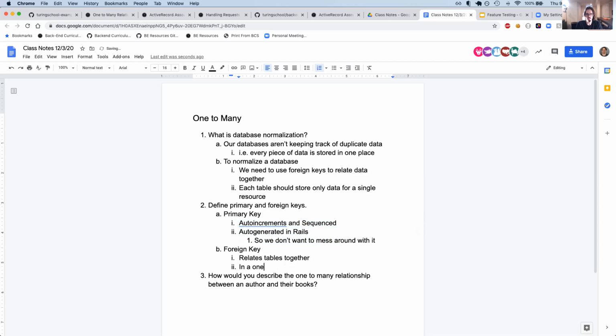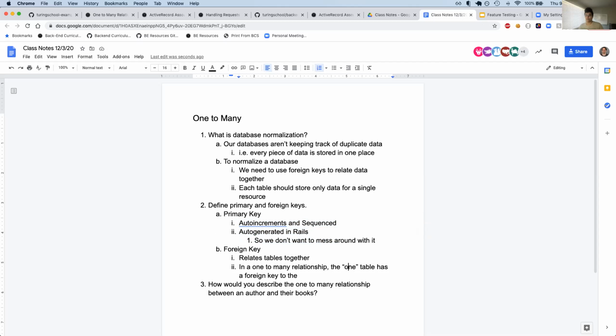I'll say in a one to many relationship, the one table has a foreign key to the, or sorry, the opposite, right? Yeah, you're right. The many table. So if we're doing songs and artists, the songs table, the many table, has an artist ID foreign key.